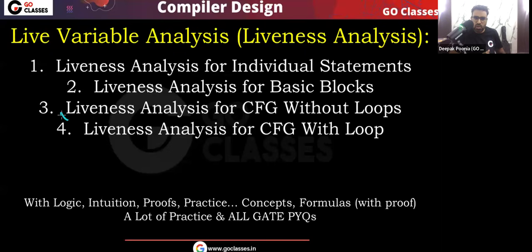We have already seen how to do liveness analysis for CFG without loop. A lot of practice also we have done. In this lecture, we will do the practice of liveness analysis for CFG with loop. We will take some questions where we have a control flow graph with loop, and for this type of CFG with loop, we will do the liveness analysis.